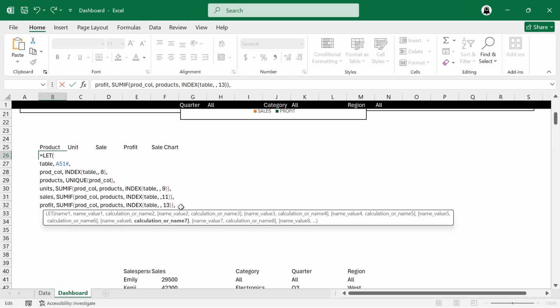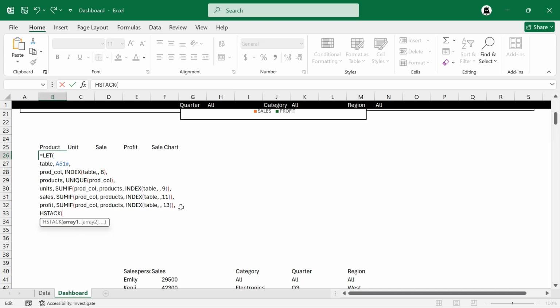Now let's see the result. Use the hstack function to combine all 4 variables into a single table.